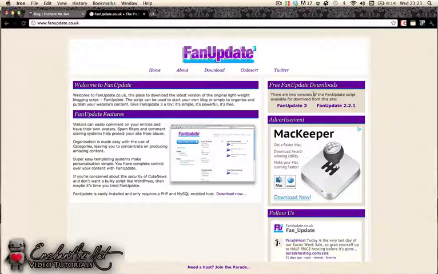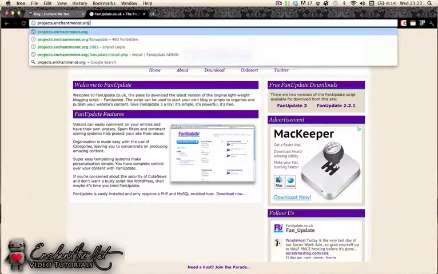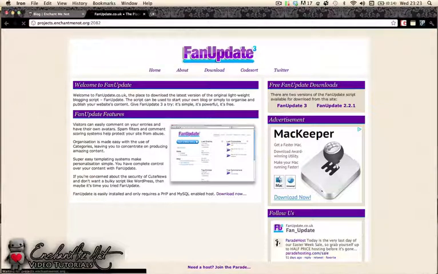So download the files, which I've already done, either from their website or from the links that I'll provide, and then log into your cPanel if that's the method you're going to use. If you're not logging into the cPanel, you'll need to extract the folders using unzip or double-clicking if you're on a Mac.